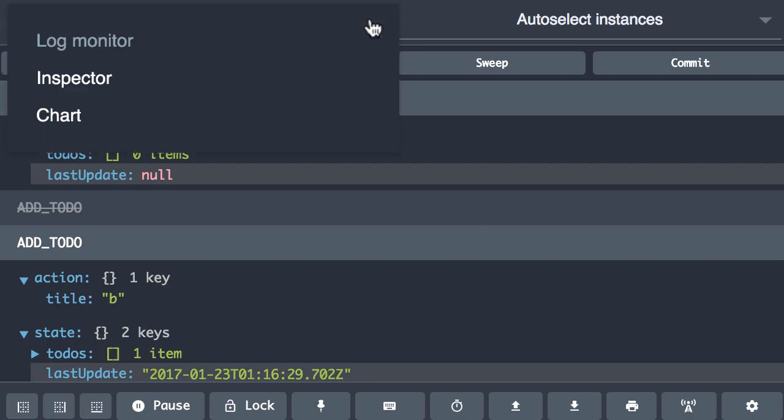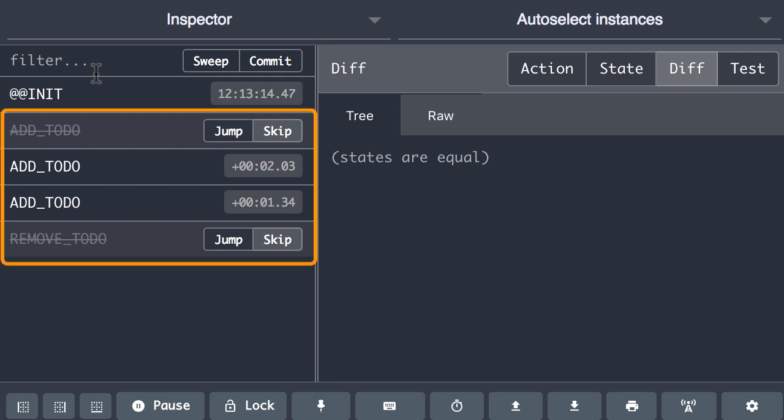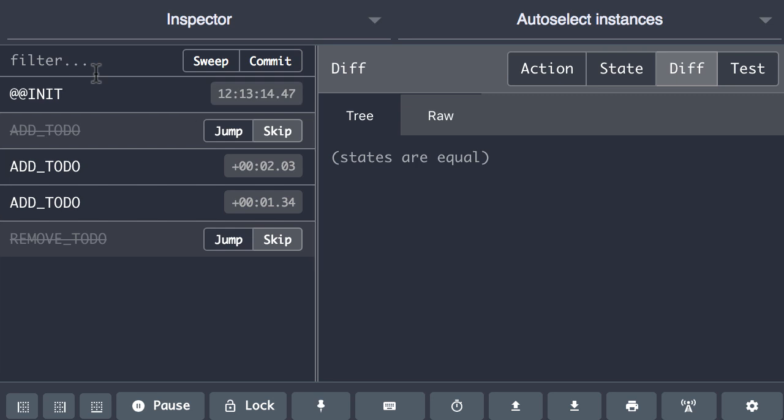Now here we have another monitor, which is inspector, which gives you a less detailed view of what happened. Again, you can see the list of actions that have been dispatched. You can see that I have undone add to do and remove to do actions. I can click skip again to redo it.